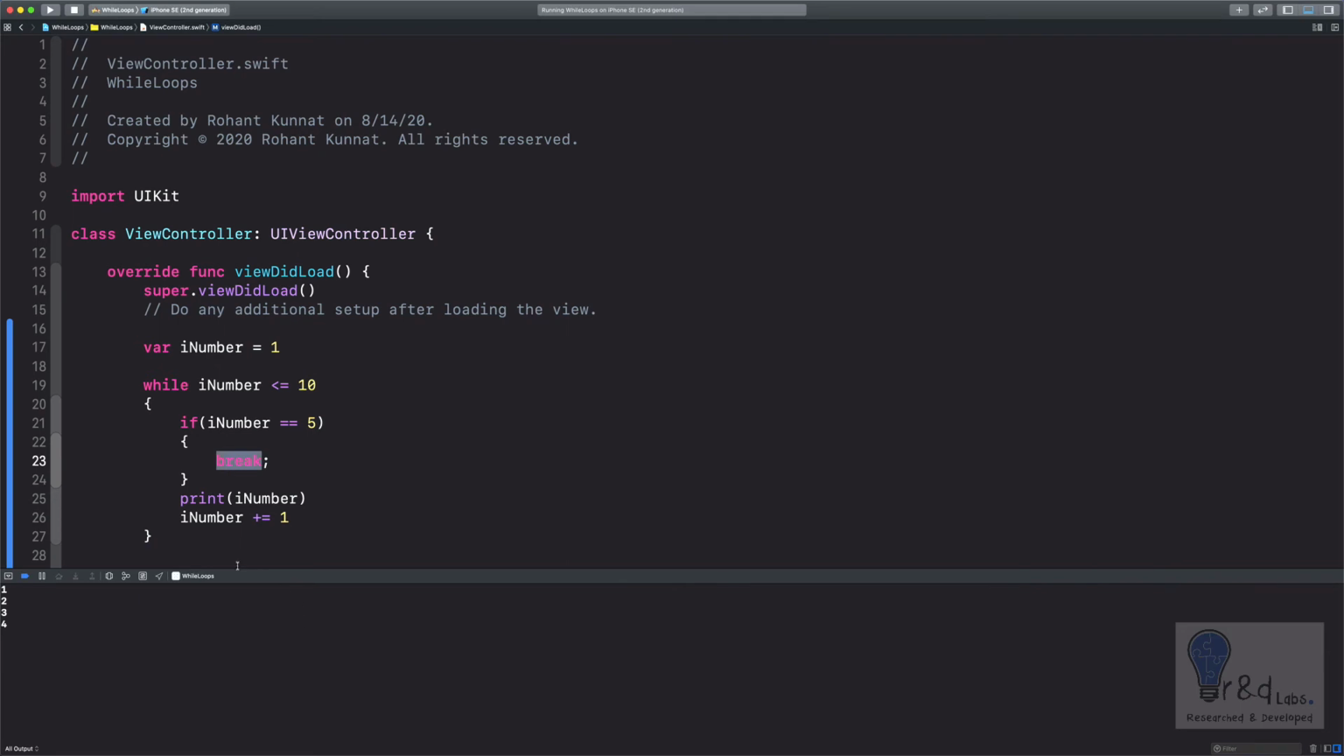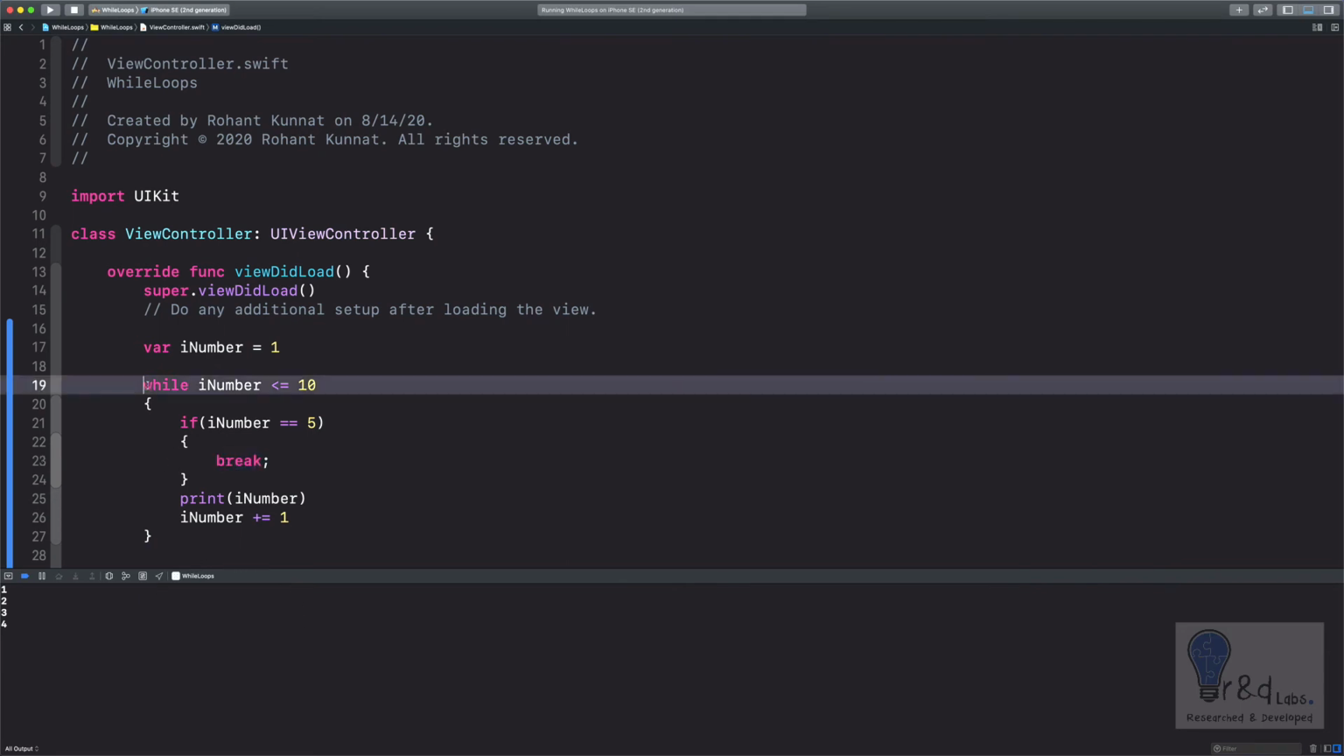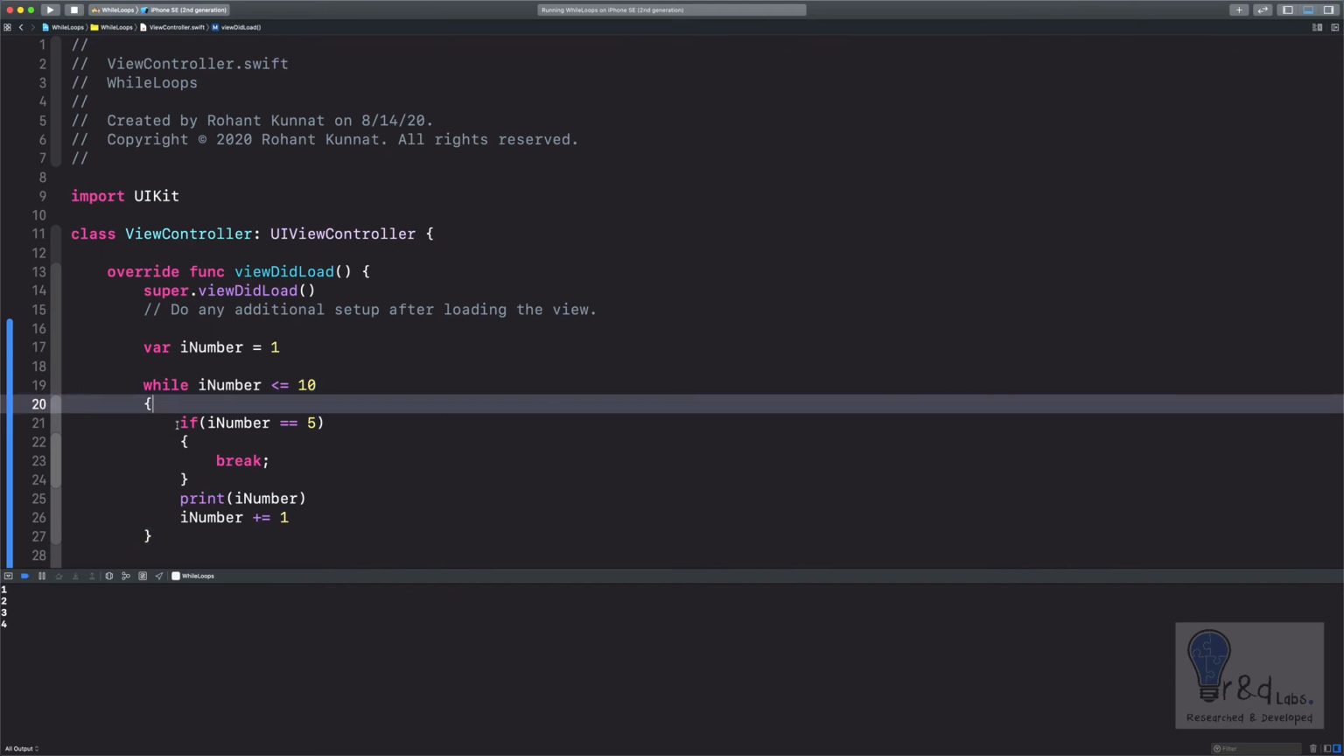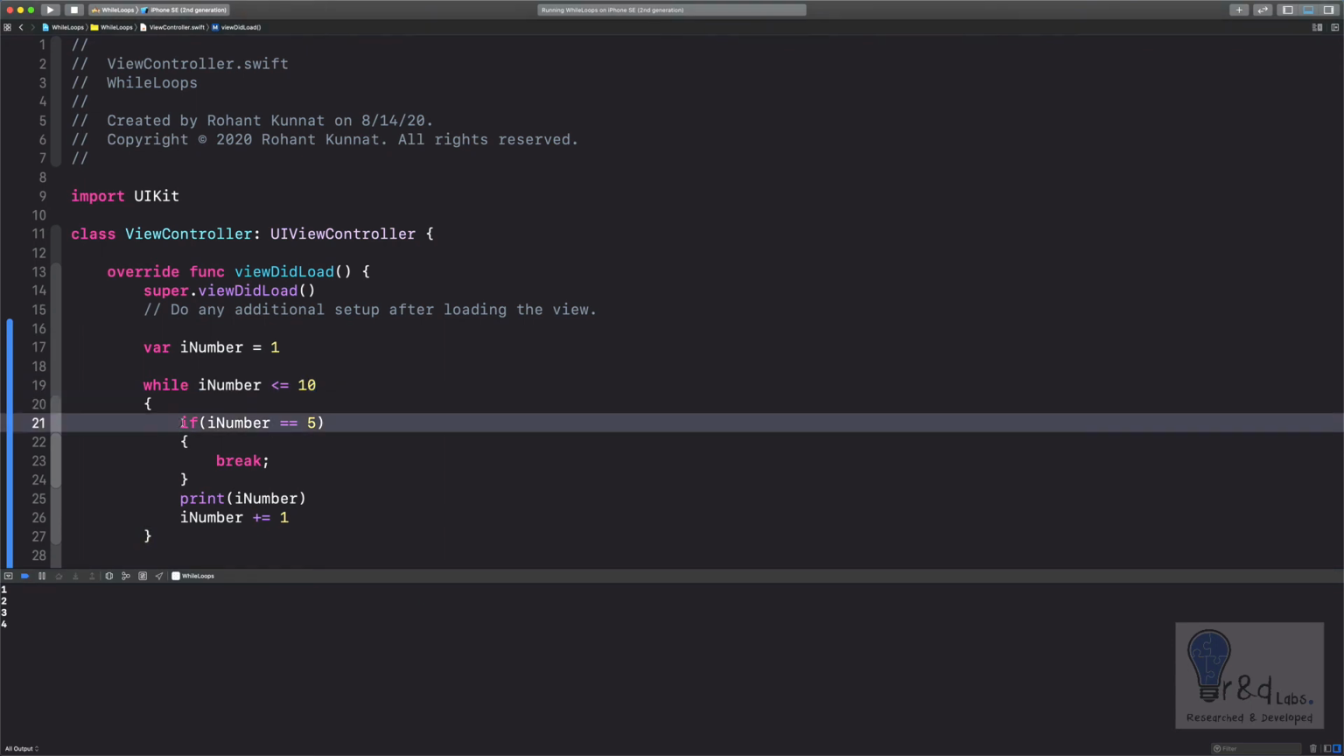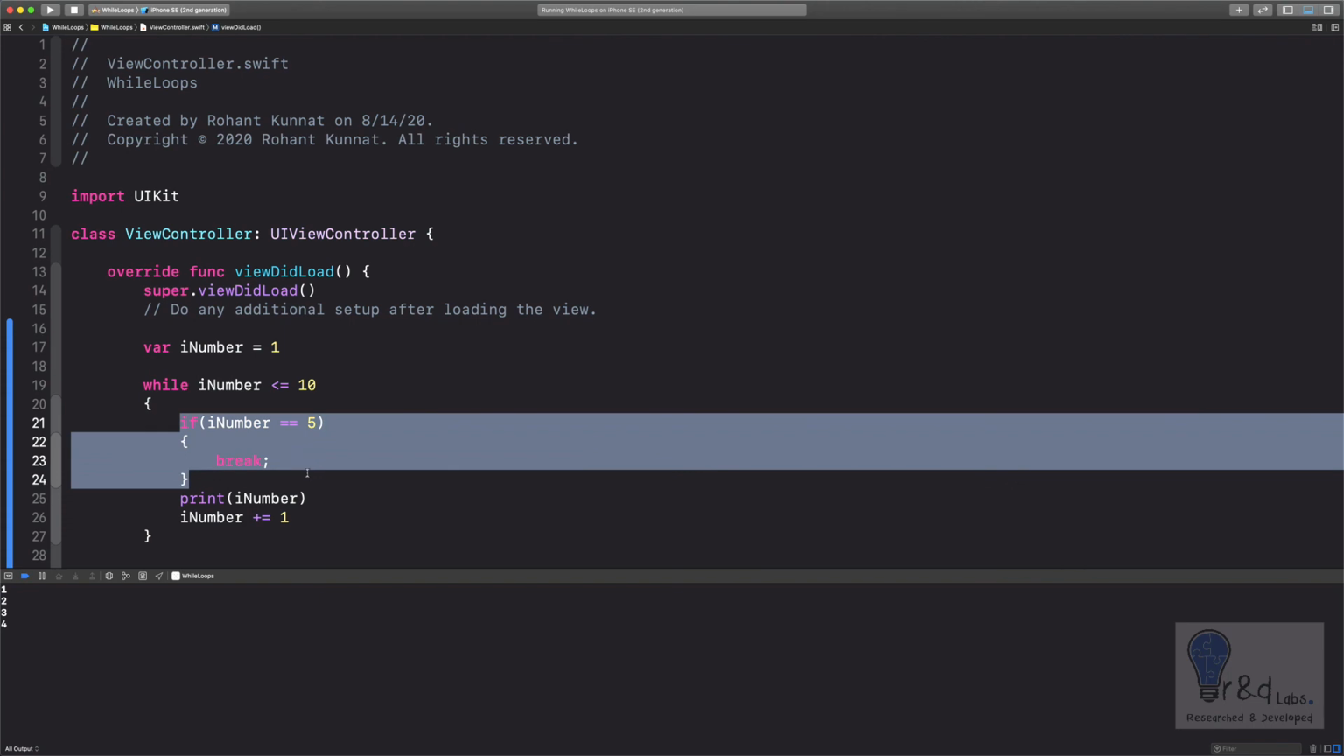There it is. So what the while loop has done is it has first added this condition to run a while loop which says iNumber is less than or equal to 10. So yes, this has satisfied the while loop to run. And the second condition that we have added is if iNumber equals 5, okay, then break the while loop, that is come out of the while loop or exit the while loop.